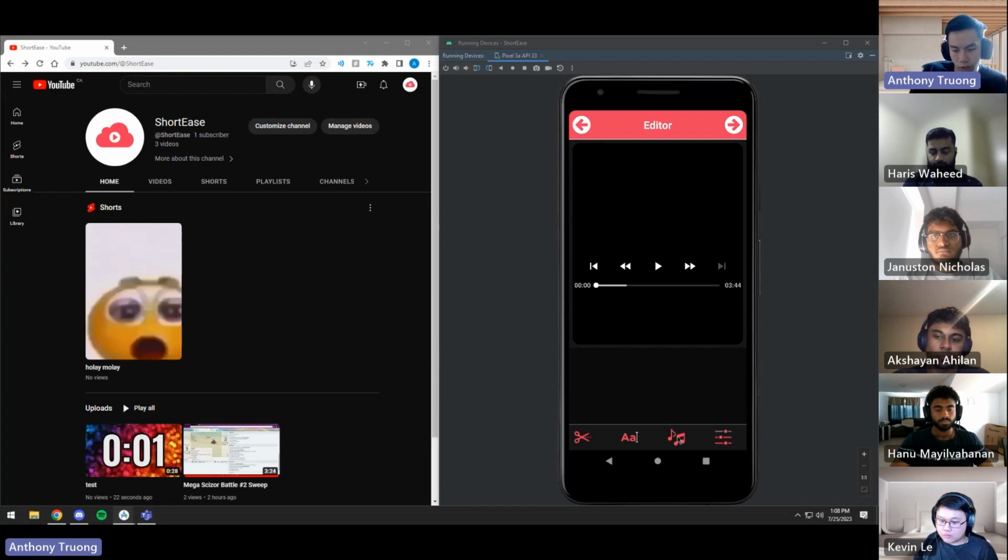Then moving on to the audio, there's a slider again, which the user can slide around from 0 to 100, and it'll be a percent of the original audio.